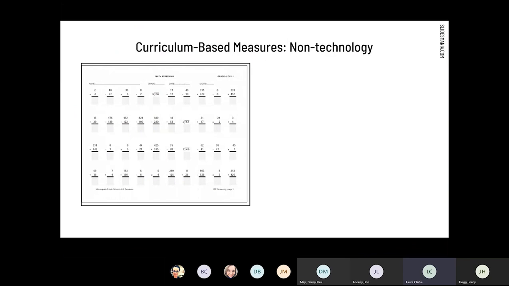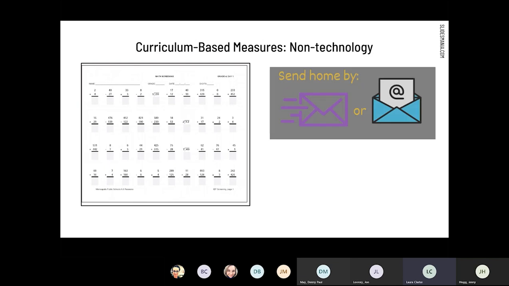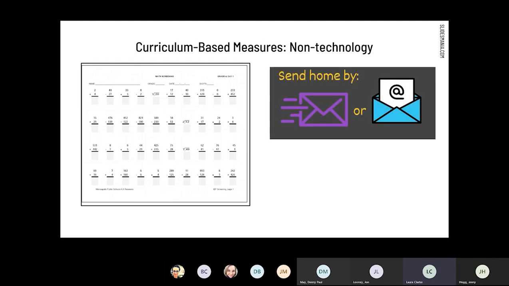Let's look at another option for curriculum-based measures without technology. In this example, the teacher will provide paper copies of the curriculum-based measures probe to the student and their adult. When using a CBM math probe, be sure to only count the problem type or types that are included in the student's IEP goal. The probes may be sent home via email, mailed home, or sent with other materials, meals, or resources to the student's home.